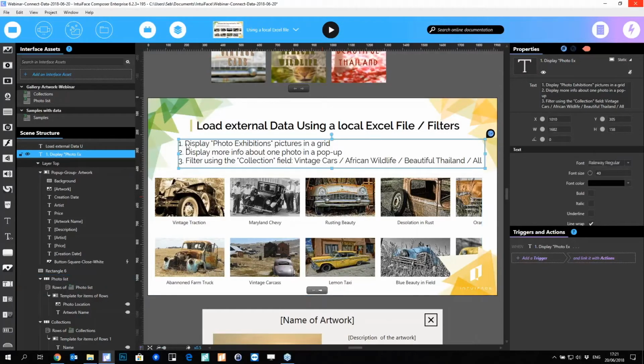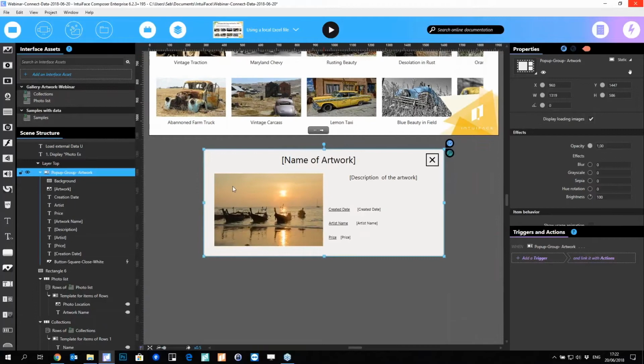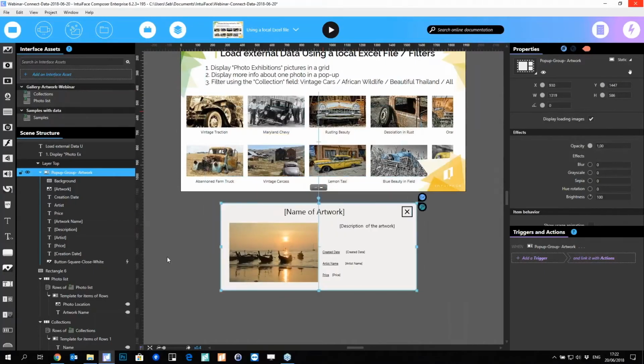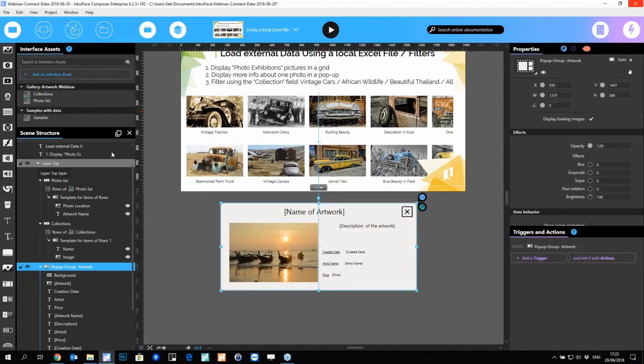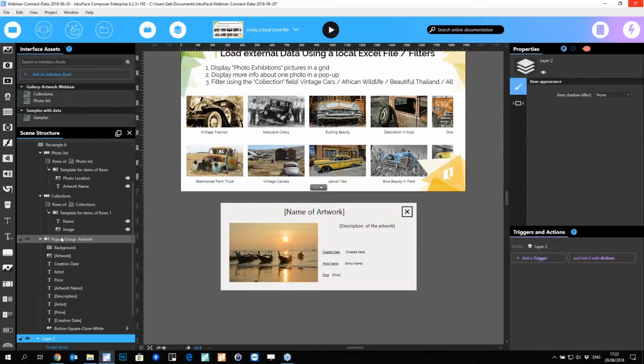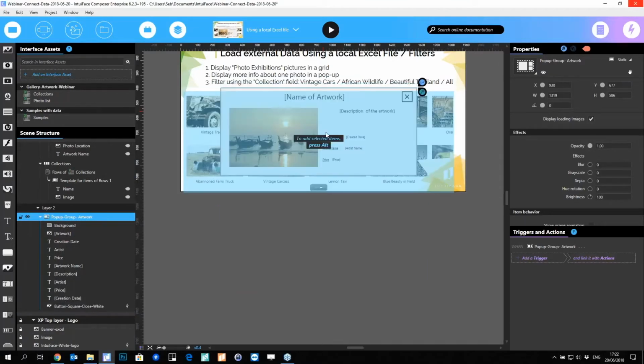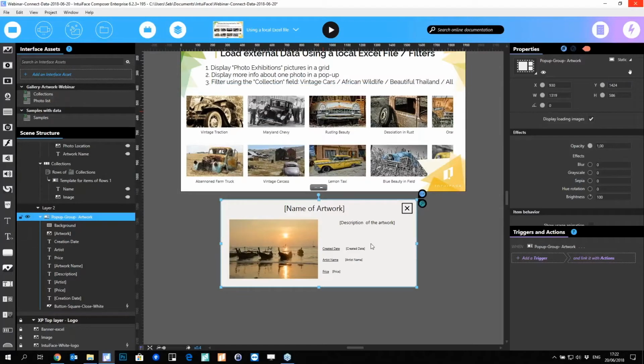Okay, so that was step number 1, just a few seconds. Step number 2, we want to display more information about one photo in a pop-up. So all this information, which are in the additional columns, let's display them in this pop-up, which I prepared in advance, right? And which will, let's say, come here on top of the screen. By the way, let me put this one in another layer. Okay, so it's really on top. Like this. This will be opened and filled with the right information on demand.